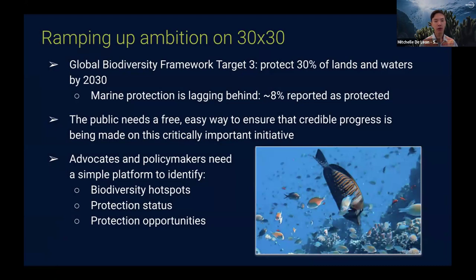One of those important conservation challenges that we've identified is the Global Biodiversity Framework's 30 by 30 target. Nearly 200 countries committed to protecting 30% of Earth's lands and waters in 2022 by 2030. Unfortunately, we're lagging behind on marine protection at 8% reported by countries. So we decided to iterate on a 30 by 30 progress tracker to create an entry point for the public to better understand progress on 30 by 30, as well as the effectiveness and equity of area-based conservation measures.